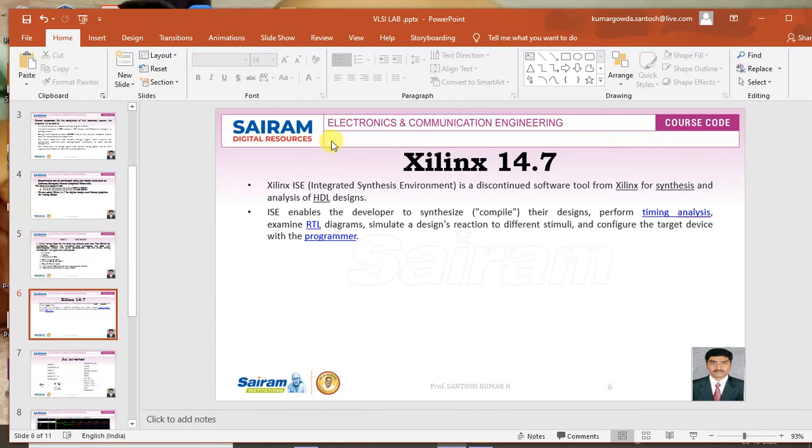It has inbuilt synthesis. So this gives the introduction part of the VLSI lab along with Xilinx 14.7. In the next video, we'll be learning the programs. We'll learn how to design an inverter and how to execute that using Xilinx 14.7.